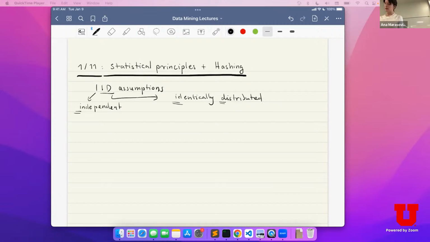What these things mean is that you have some kind of data set you are going to work with, and this data set has some data points. Independent means that any two points, xi and xj, are going to be independent of each other. And identically distributed means that xi and xj come from the same distribution.